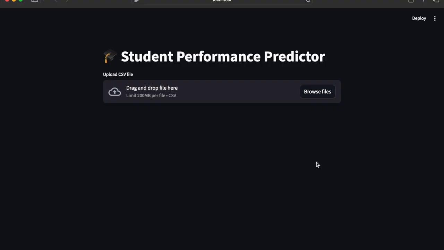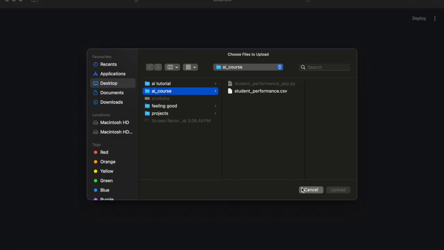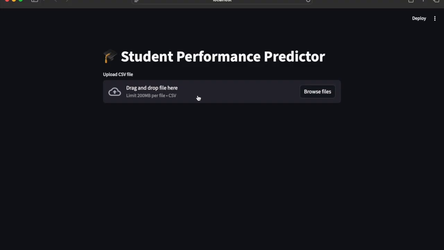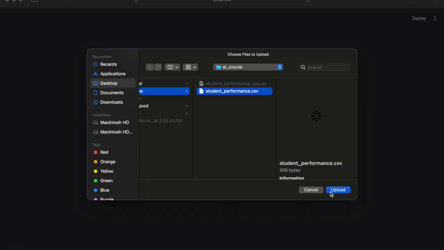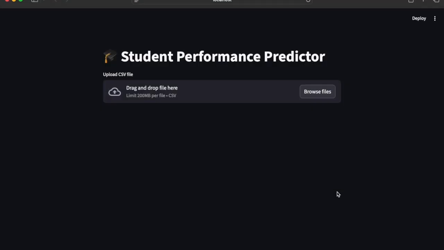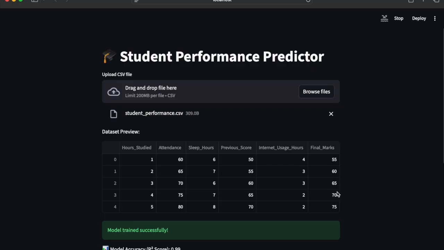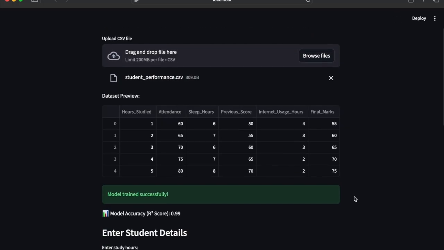This is what we are creating in this program. Here we have a title, Student Performance Predictor, and then we have a subtitle or file uploader title as Upload CSV file. This is where we are going to upload our file. We can browse like that, or we can simply drag and drop our file here. I'm going to upload my CSV file, and this is how our dataset preview looks.